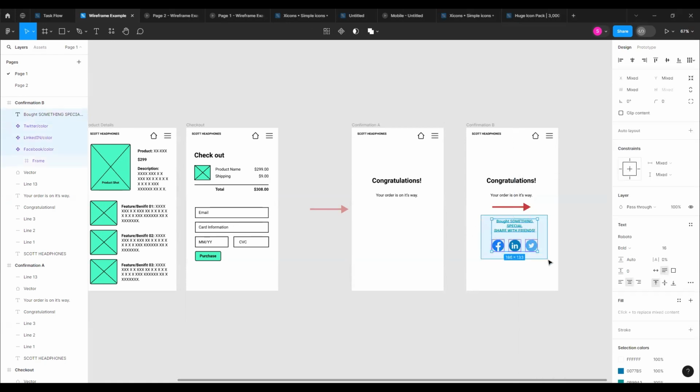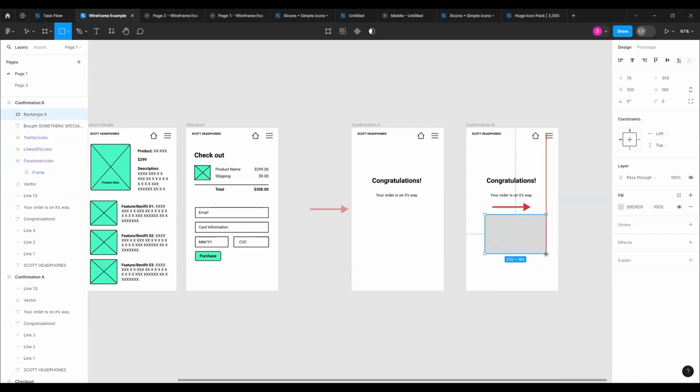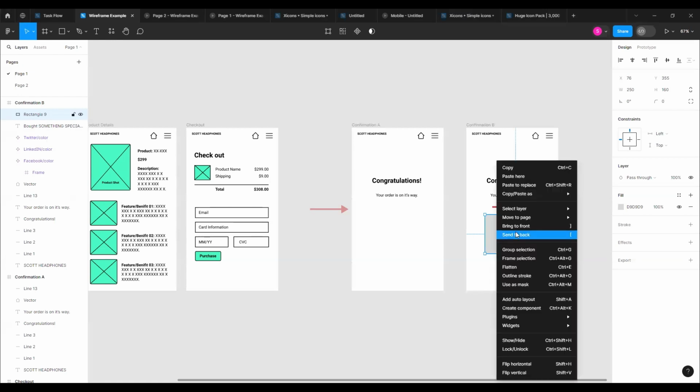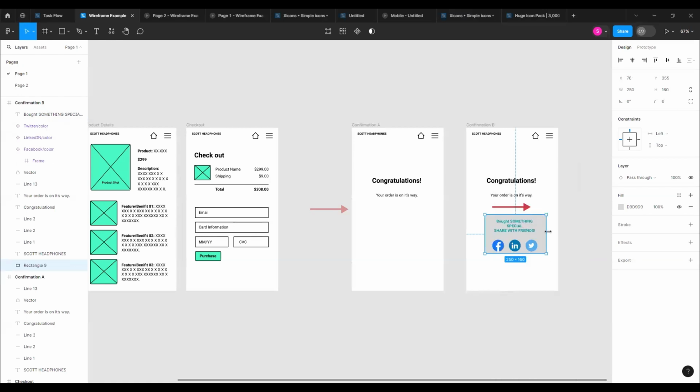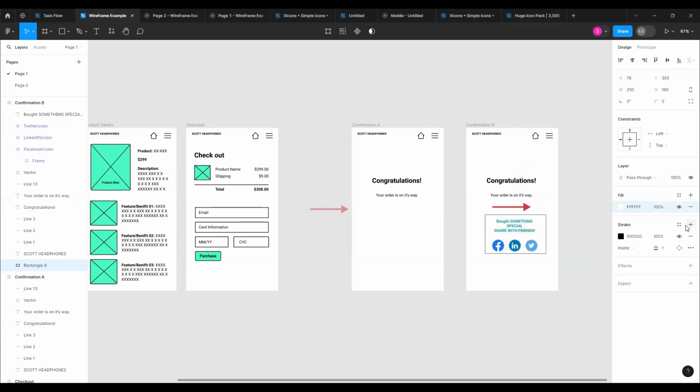and let's make a rectangle here. Okay, and click on send to back, and give it some white color, and give it some stroke, and have it 15.